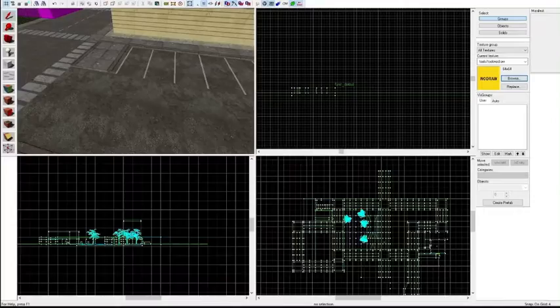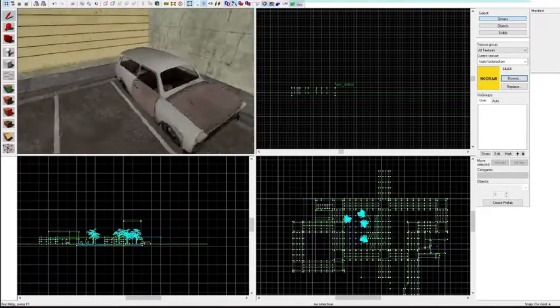So really the first thing you want to do is have everything else around it so there's actually a reason for there to be a parking lot.